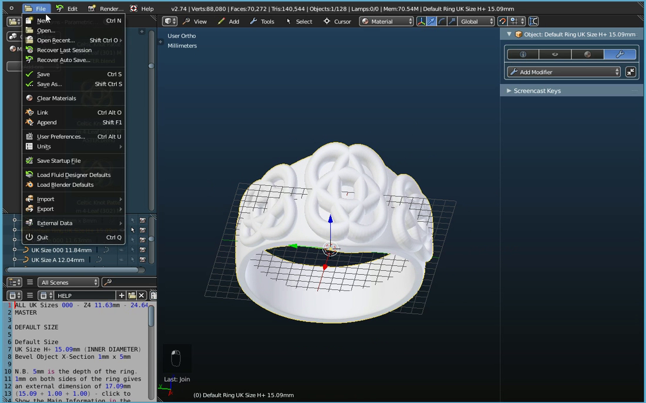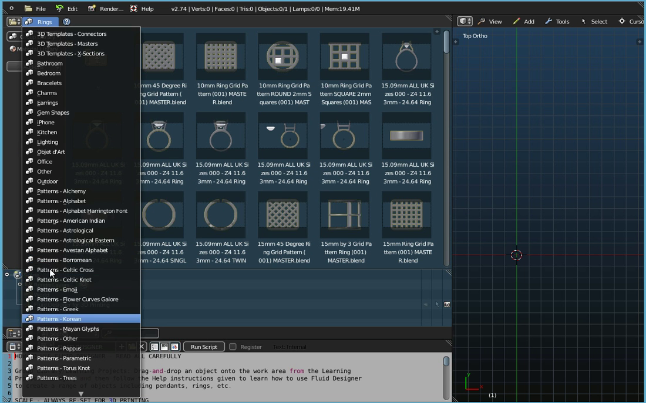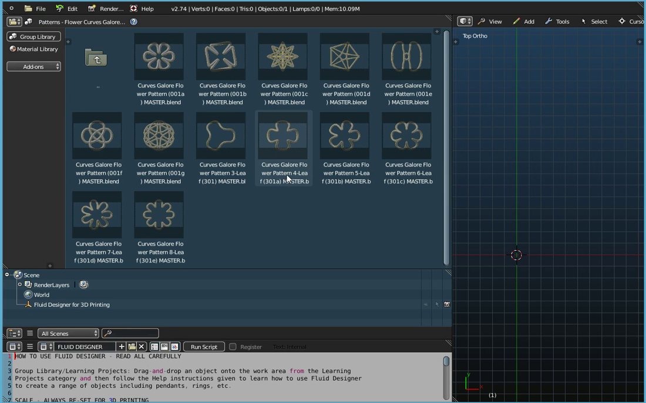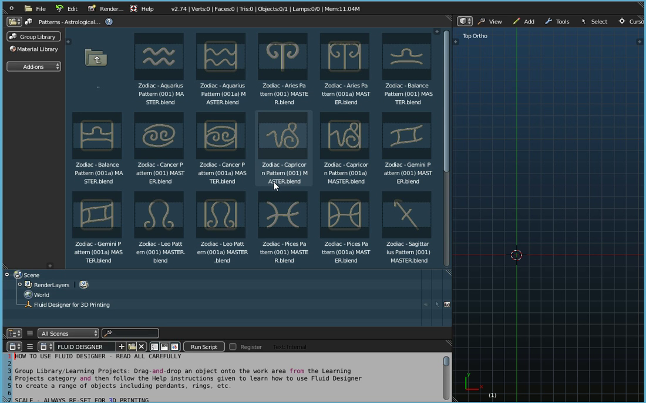Now the thing about Fluid Designer is there are thousands and thousands of patterns that you can use, and all of these patterns can be applied to rings or bracelets in a similar fashion to what we've just shown you there. So flower patterns, for example, astrological patterns, all of these patterns can be applied to rings.